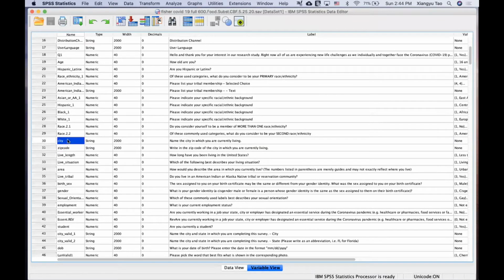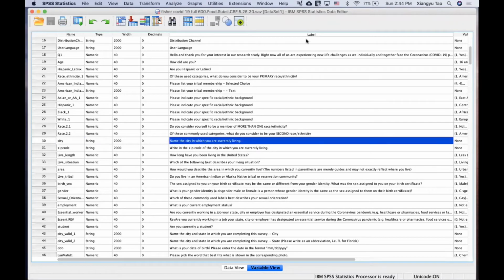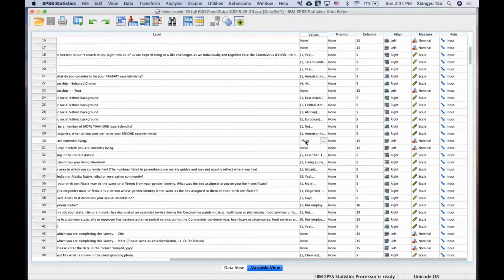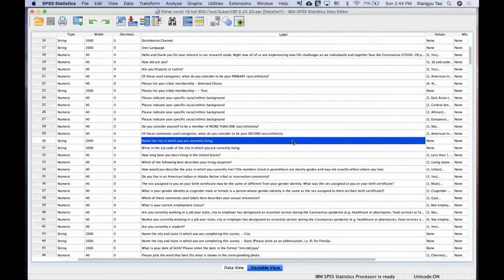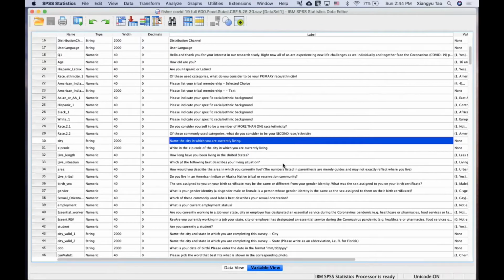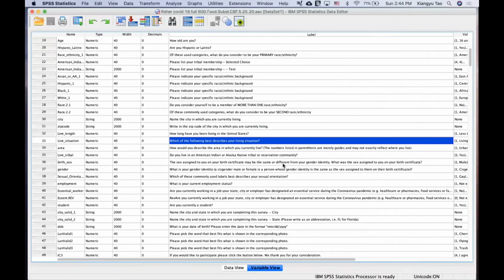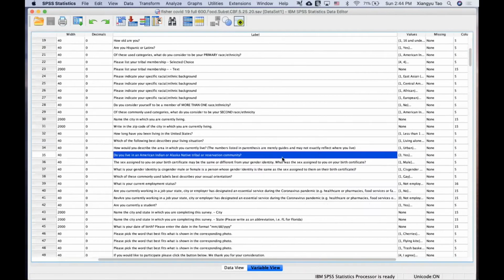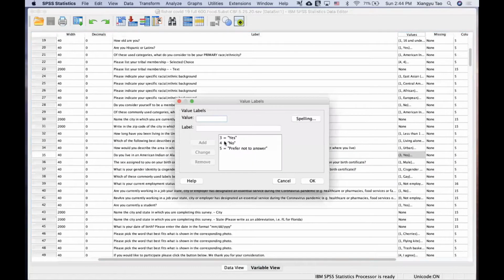So for example, we have this variable named city. And under the label, you can see that city means a question like, name the city in which you're currently living. And it does not have any value because you're required to actually type in the city. For other kinds of questions that have options, for example, do you live in an American Indian or an Alaska Native reservation community? We have 3 means yes, 4 means no, and 5 prefer not to answer.